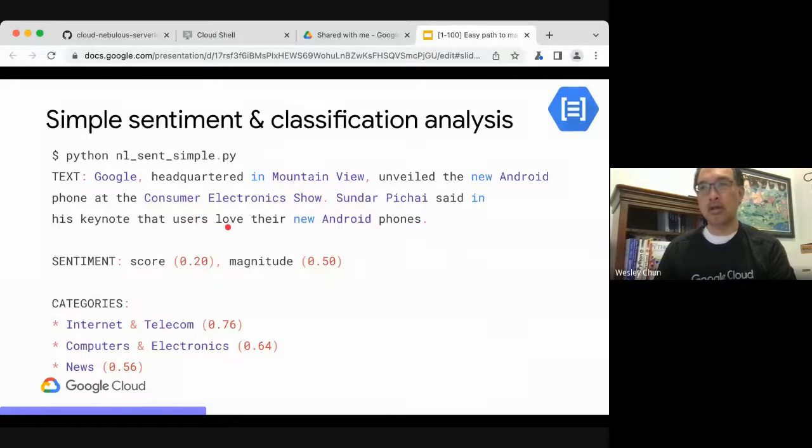And then if I had more sentences that said, oh yeah, people said they love their phones because it has such great features, I'm really happy with my phones, then the score would go higher because there's more evidence that this phrase was positive. Okay, everybody understand that? And then as far as categories go, it's 76% chance it's internet telecom related, 64% chance it's related to computers and electronics, and 56% chance it's from a news article. Okay, so that's how you use the natural language API.